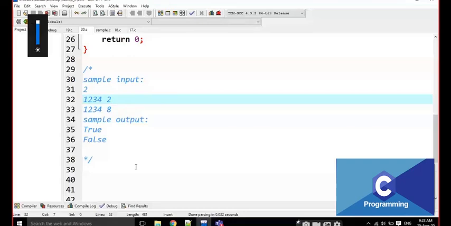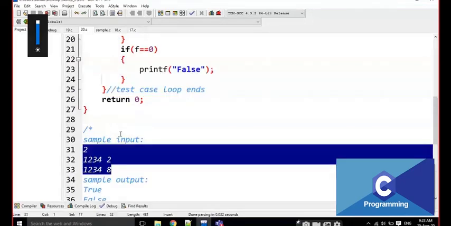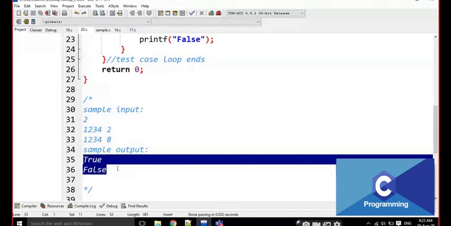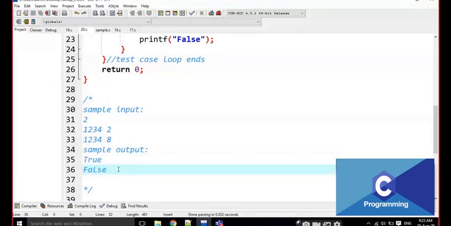How many test cases are there? Then we have to work like this. Don't combine all the inputs and all the outputs and print all the test case results outside of the loop. Don't write like that. This is enough.